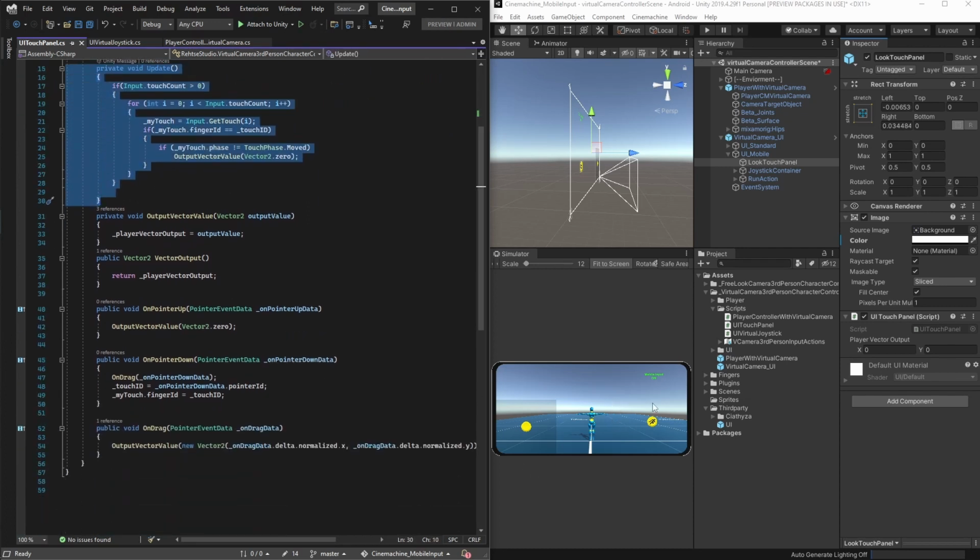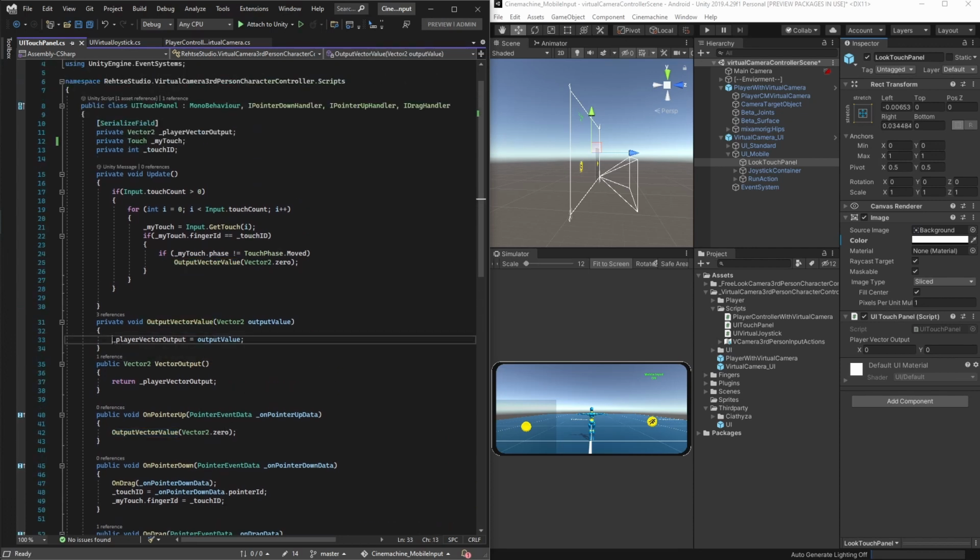So once I touch the panel, this OnPointerDown method is being called, and the same way, I'm going to pass this data to the OnDrag, but I'm also going to store the pointer ID on this int variable, and this int variable I'm going to add to my touch finger ID. Now this data is going to be passed in the OnDrag, so every time I drag my finger across the screen to move my camera, this is going to be updated, and I'm going to output my value here. I'm going to share it with my player script.